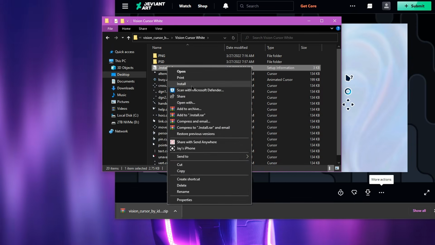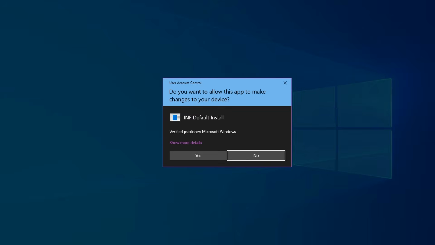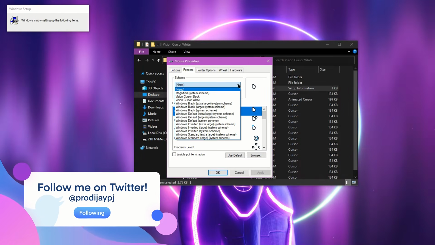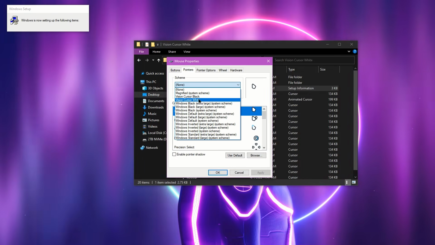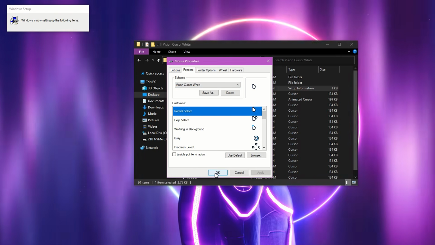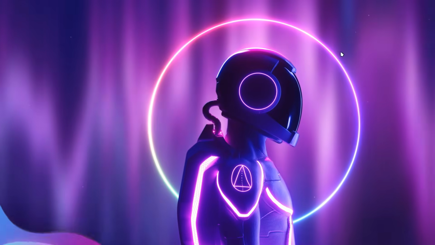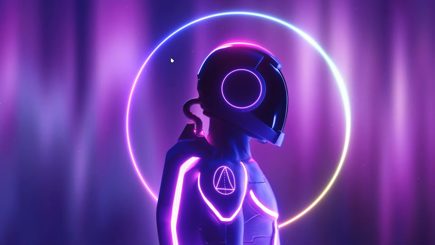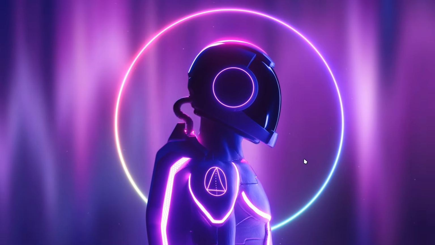Next, you want to right click on the install file and click install to go through the prompts. Once the cursor pack is installed, a window will appear for your mouse properties. Make sure you're in the pointers tab, and under scheme, select the cursor that you just downloaded and click apply. Now you have a unique stylish cursor for your clean desktop. And remember, if you don't like the cursor, you can easily just swap back to the default mouse settings or just install a different one by following the same steps.